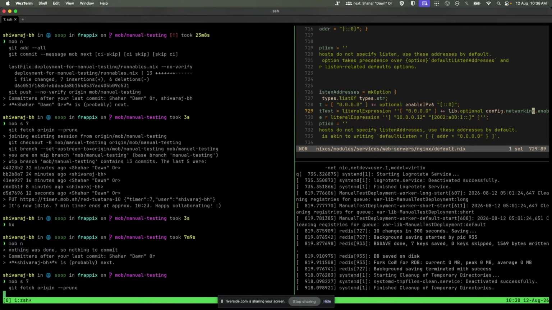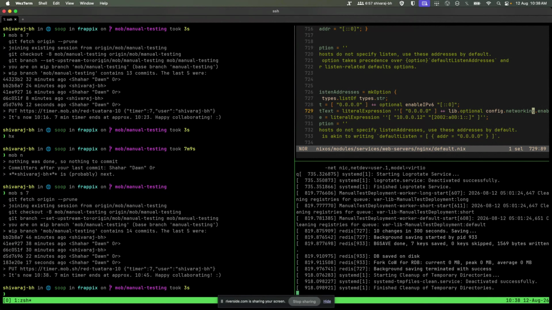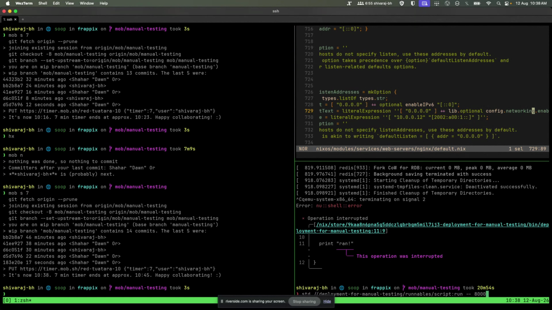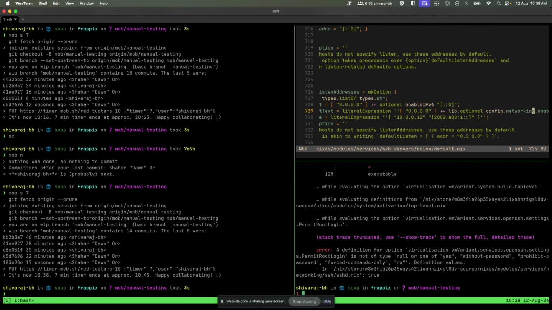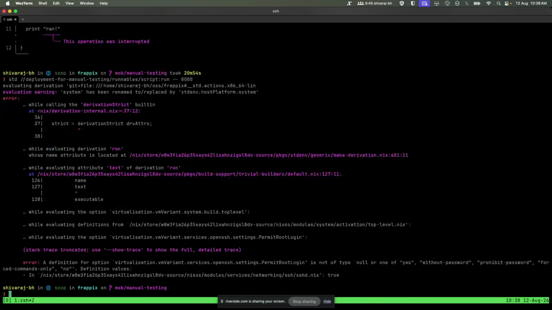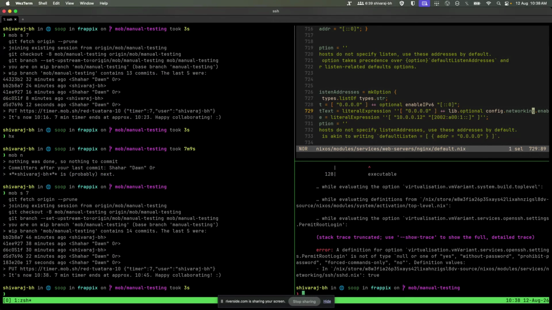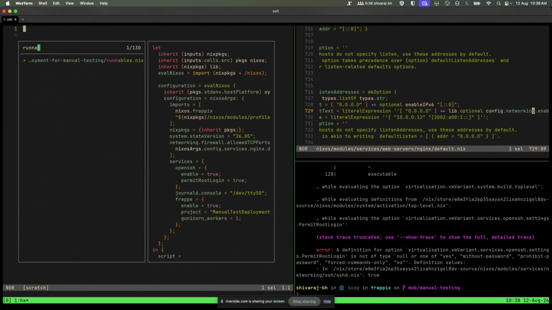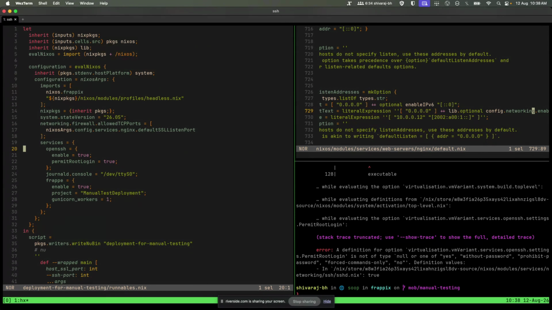Mob start. Okay. Close this. I need to provide the SSH port. Permit login is not of type null or one of yes, without-password. Yes, I think we need yes. We want without password. Oh, without password. Yeah, right. Permit root login without password.